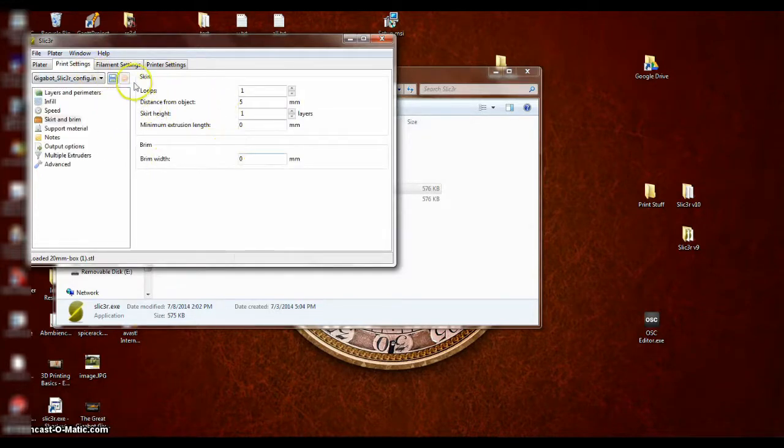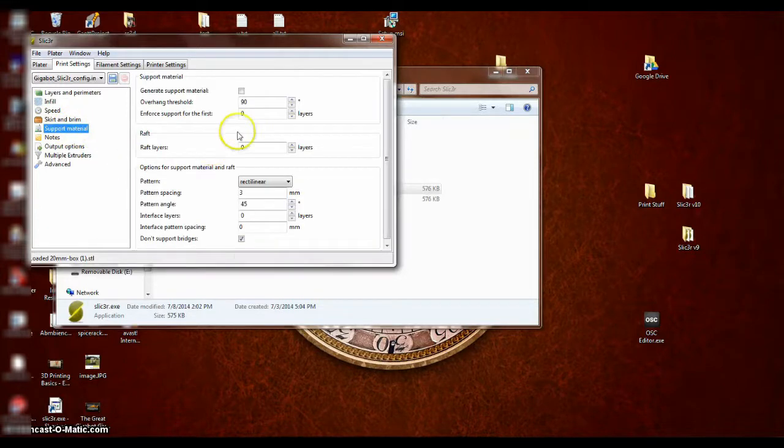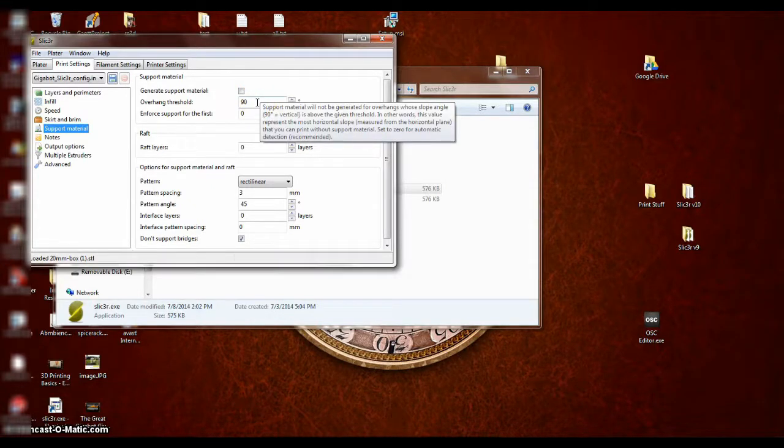So a brim actually does in fact touch this object, or can be on the outside of the object if you want it to be. Finally, support material is important. We leave this unchecked most of the time. You need to generate support material as a general rule if you are exceeding 45 degrees in the horizontal plane. So if you're trying to build something that's got a big curve on it that is going out over empty space in the middle of the air, you're going to need to generate some support material. The overhang threshold indicates where that support material will be generated or at what angle.